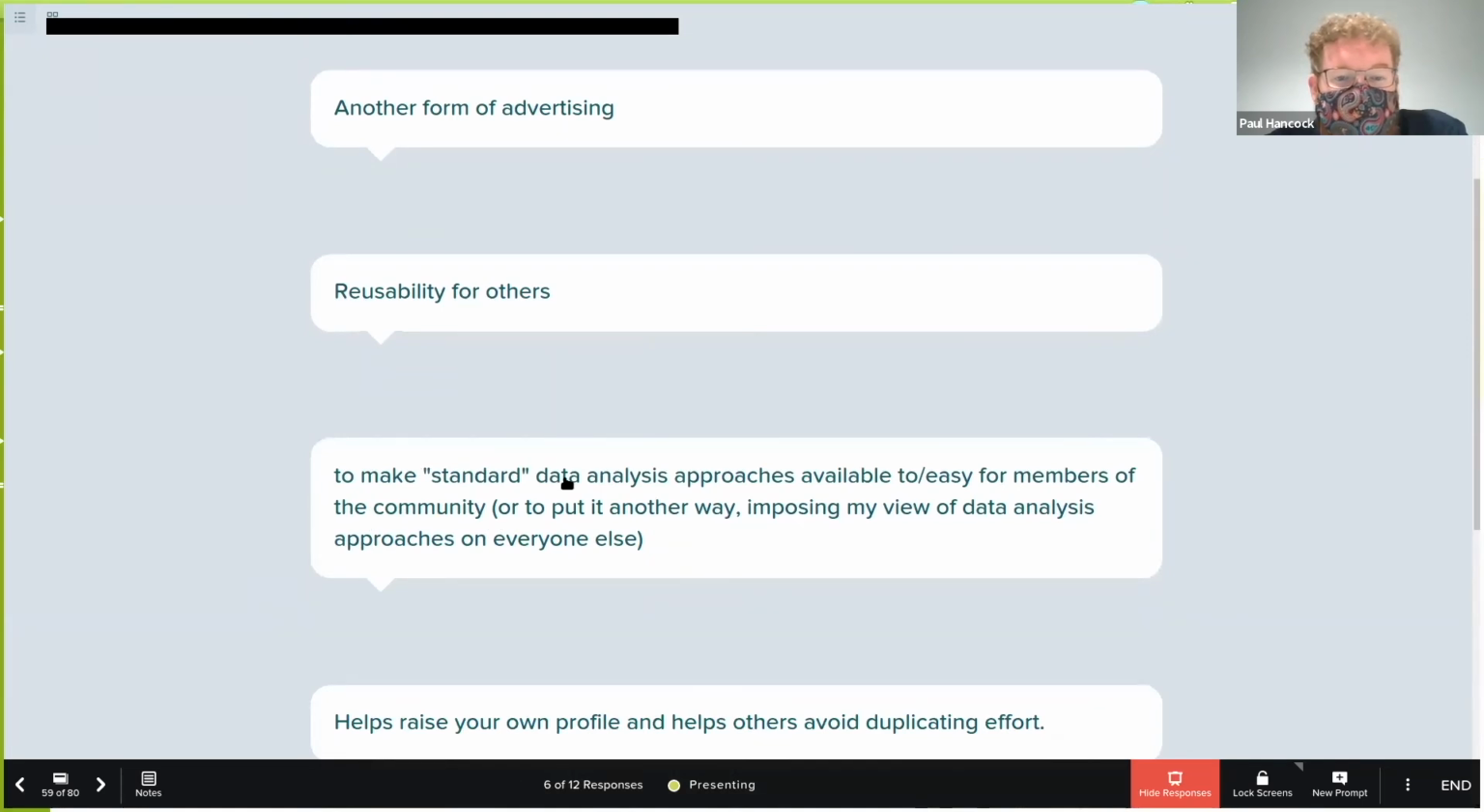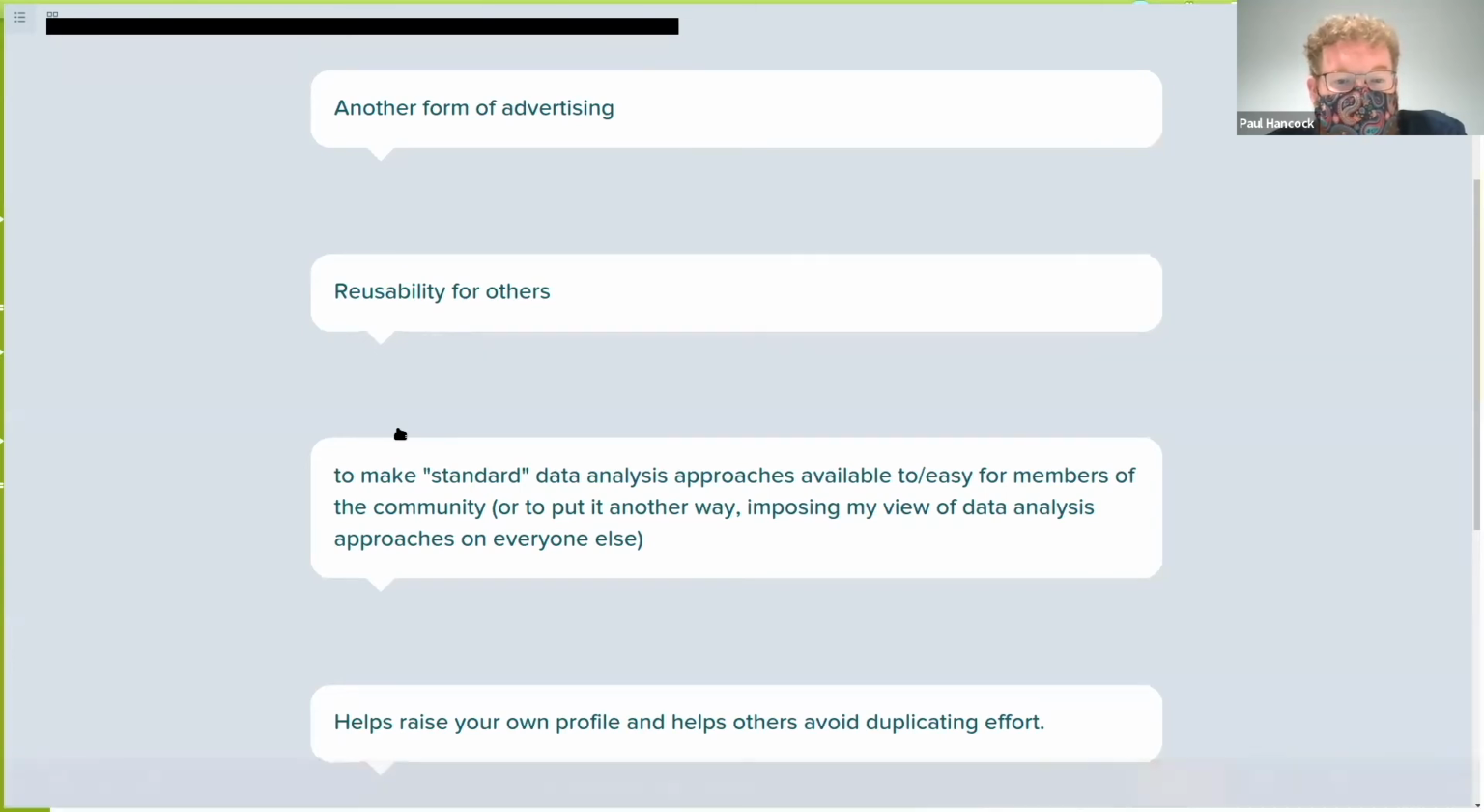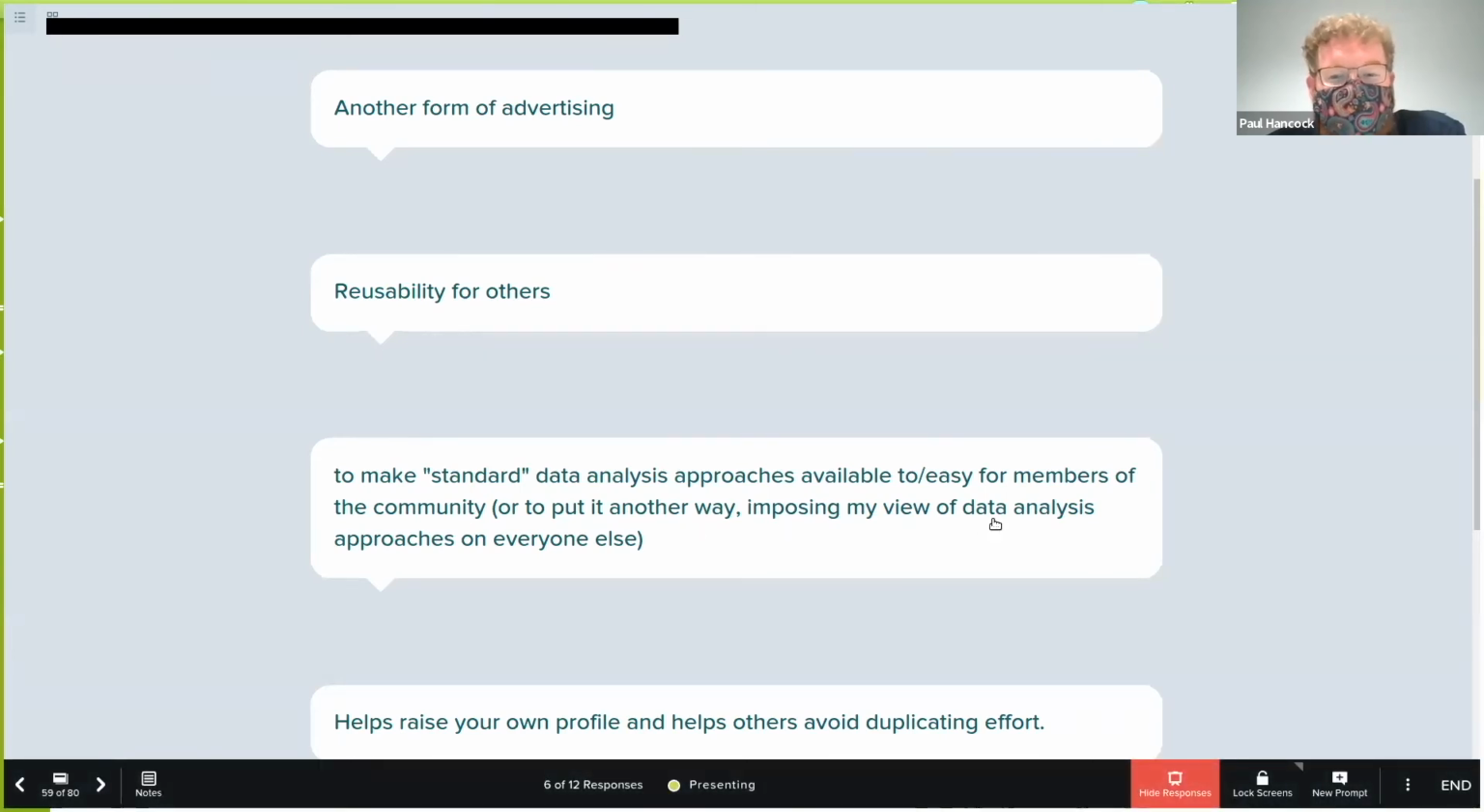Yeah, standard data analysis approaches. So again, normalizing the analysis, imposing my view of data analysis approaches on everyone else. Yes, I mean, obviously, if you think you're right, you want to try and get everybody on your side. And yeah, publishing the software is a great way of doing that.